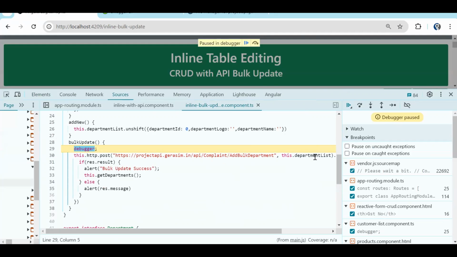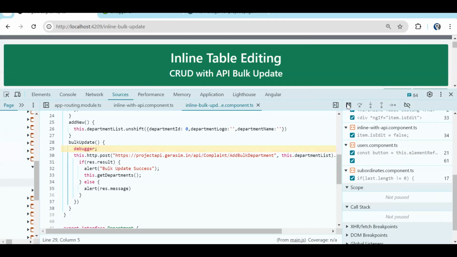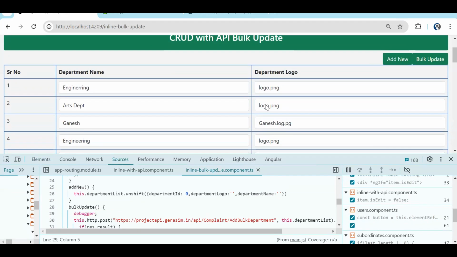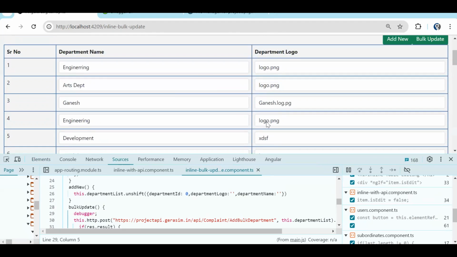Now if you see the department list, we have around 42 records, and out of that just 2 records have department ID 0, because these are the new records, the remaining are existing ones. Let's continue. Bulk update success, and here you can see at the end you will be getting the last edited record. See, this is new. But what if we have to update an existing one? We can do that also.